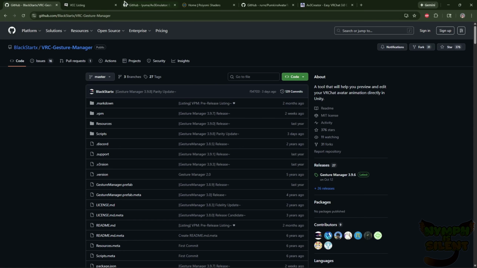And then let's see. Another thing you're gonna need is the gesture manager. There's also an AV3 emulator, which basically does the same thing. I just know that gesture manager is a little more popular with creators, but it lets you test in play mode all your toggles and stuff, so you can make sure everything works before you get in game. So I would look into that.